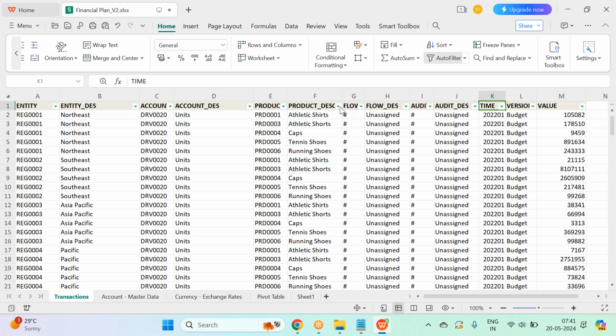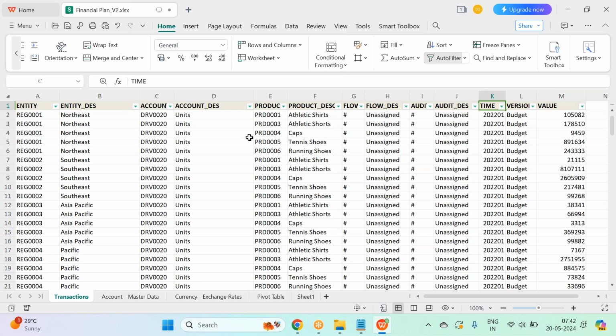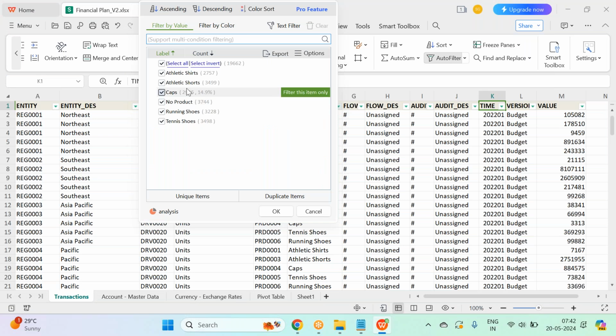So guys, this is basically a sportswear company. You see, it has two product categories, apparel and footwear sections. In apparel section, they sell athletic shirts, shorts and caps. In footwear section, they sell tennis shoes and running shoes. So these are the 5 products you have: athletic shirts, shorts, caps, tennis shoes, and running shoes.